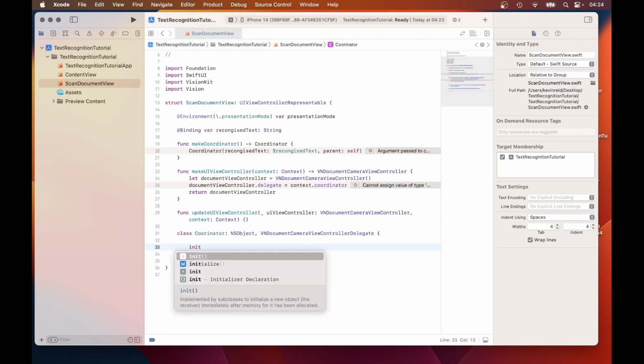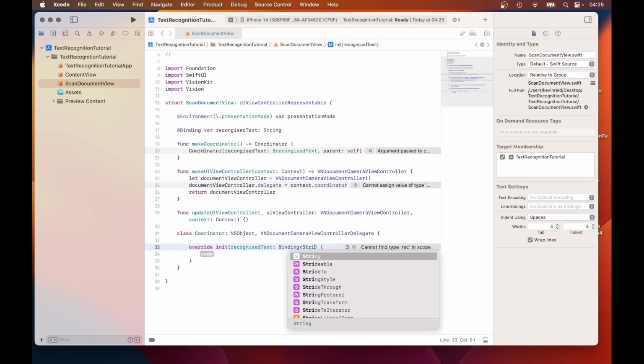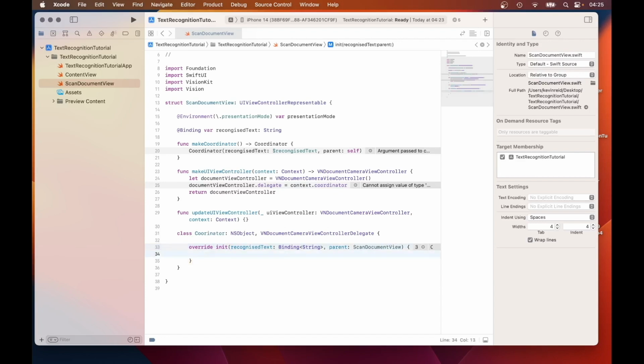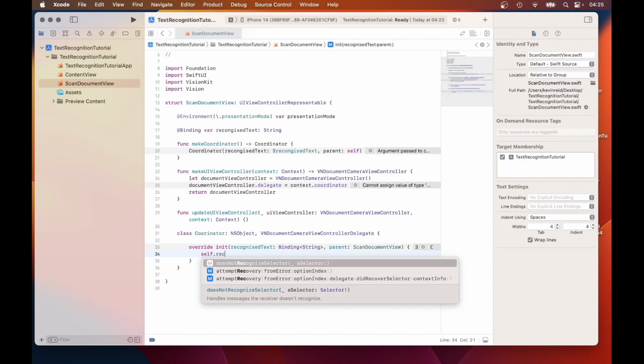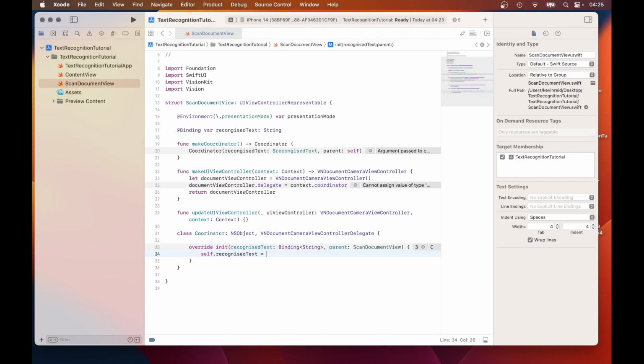Next thing we need to do is implement the initializer, and pass in the following parameters, which include recognizedText, binding, string, parent, ScanDocumentView. Self.recognizedText equals recognizedText.